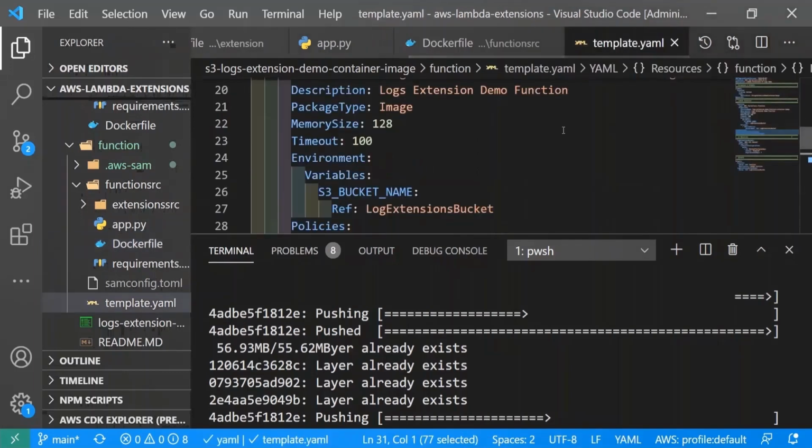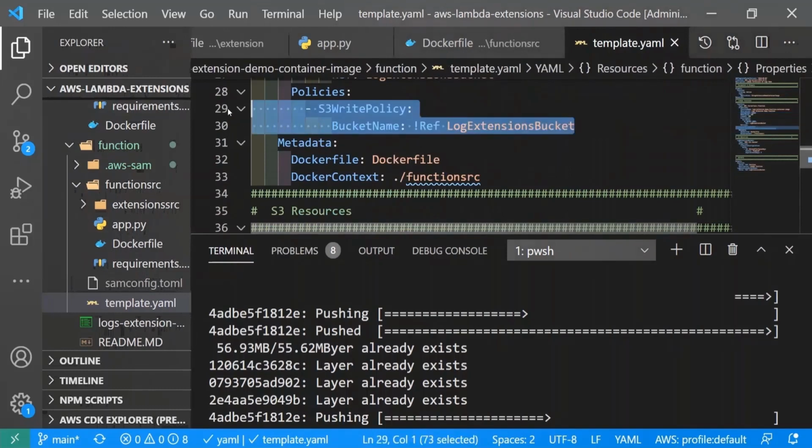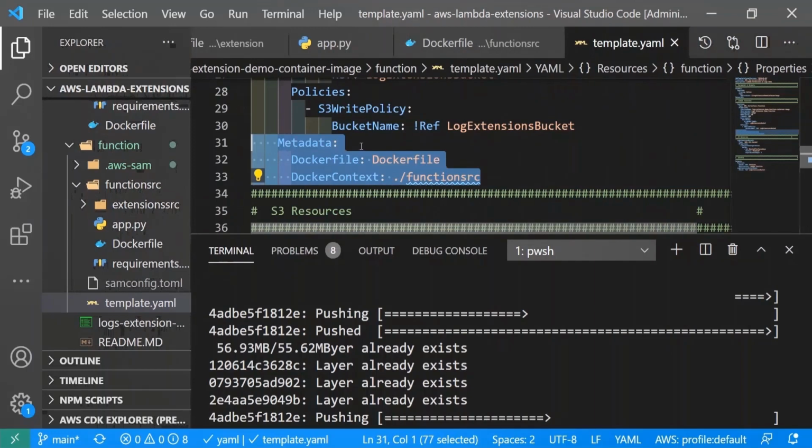And further down in the Dockerfile, I set the Lambda handler. The function is then deployed using SAM with a package type of image and configured with an IAM role, allowing access to an S3 bucket created as part of the deployment. And there's also metadata here to say where the Dockerfile and function code is located. And again, I've deployed this in advance to save some time, but it really doesn't take very long if you do it yourself.